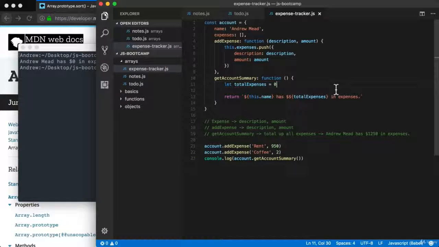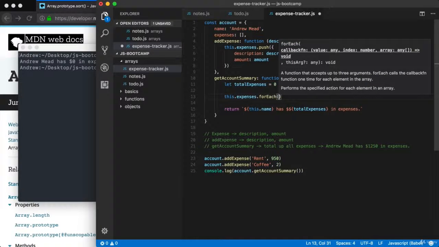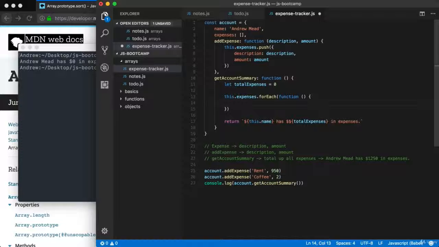How do we add up all of the expenses? Well, we want to do something for each expense. When we want to do something for everything in an array, we use forEach. So right here, what you should have done is used this dot expenses dot forEach. This is going to allow us to pass in a callback function. And we know that with this callback function, we get access to the individual item. Since this is an array of expenses, I can call this individual one an expense.